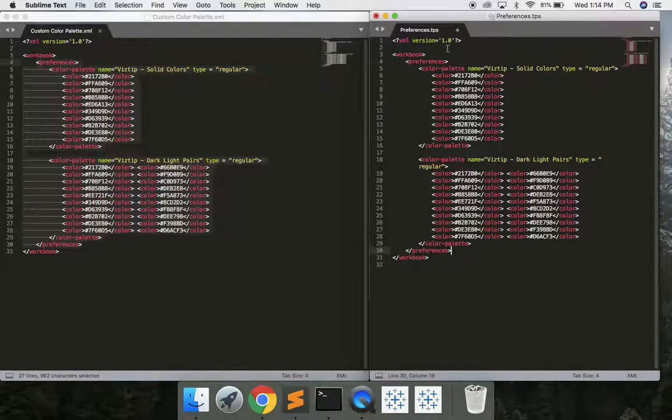So what we did, we just added a preferences tag and a color palette tag. So I'm naming this VizTip Solid Colors. I put in my hex codes, and that's one color palette. I also want to add another color palette in there, so I'm calling this VizTip Dark Light Pairs, and I have my hex color values in there.